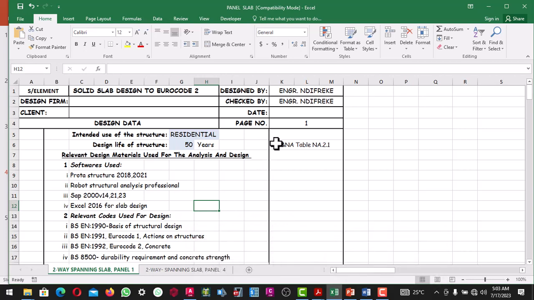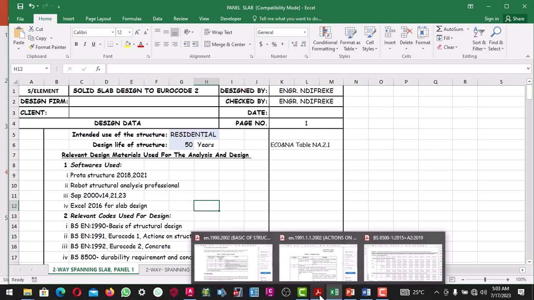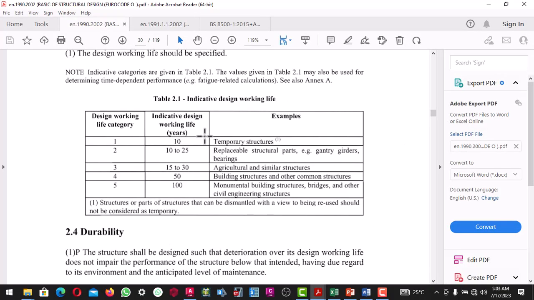Okay, so the code that is responsible for this is Eurocode. Some call it Eurocode 0, but it's just Eurocode. So let's look at it. Eurocode 1990. Table 2.1 is where you will find the indicative design working life of the structure.